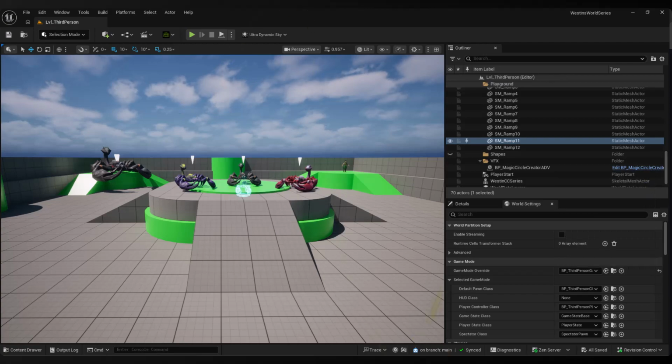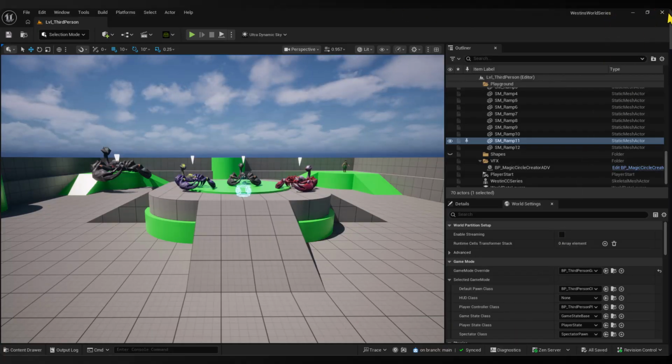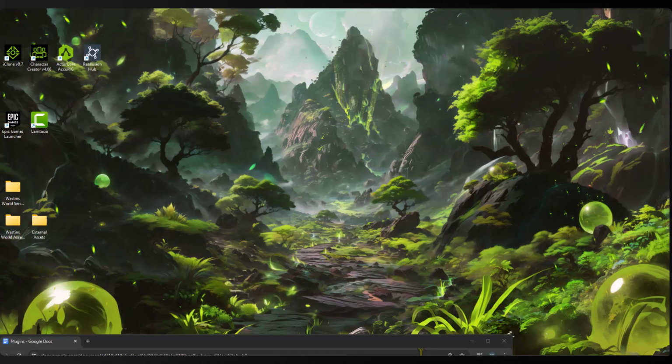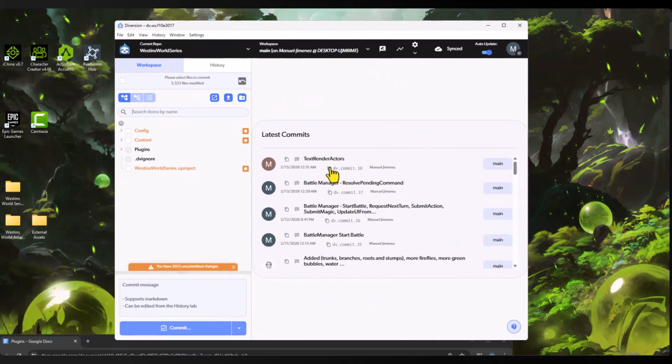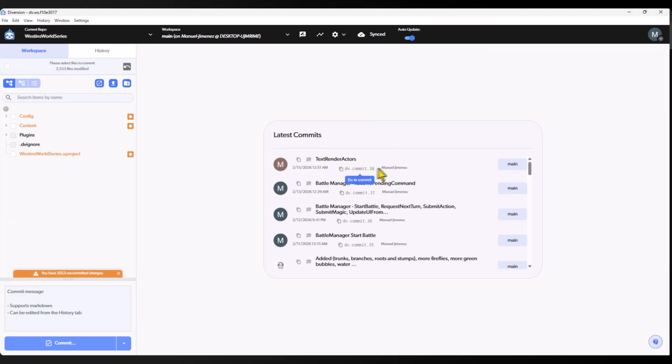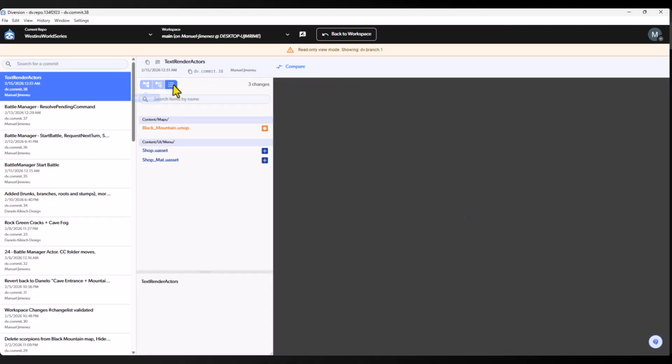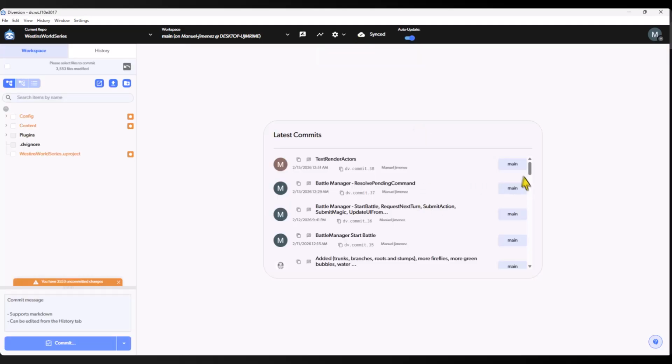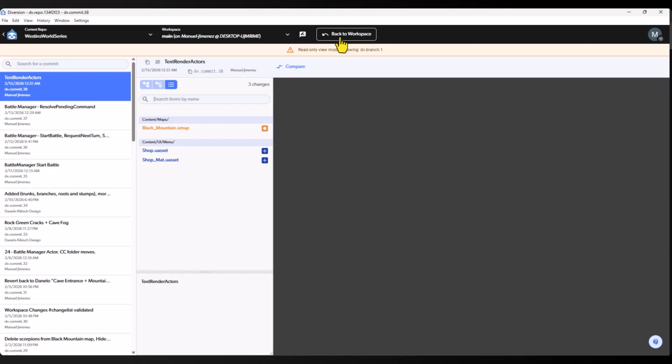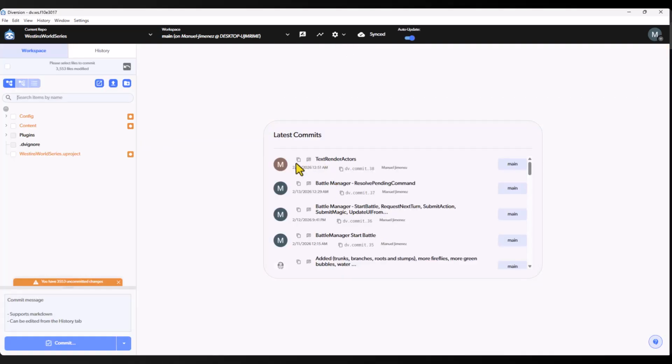So what I want to do is go to Diversion. I'm actually just going to exit this. So I want to go to Diversion and hope that it can rescue us. So I want to pull up the last version that we used here. And it might just take a moment, but I've done this once before, and I want to pull up this version here. I want main, back to workspace, copy commit, view full, go to commit.